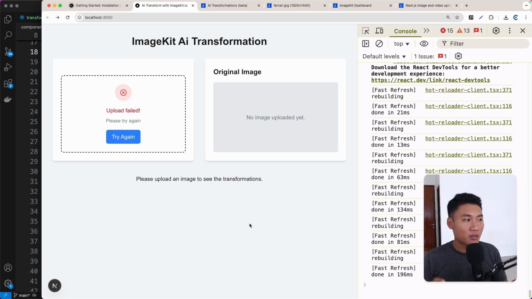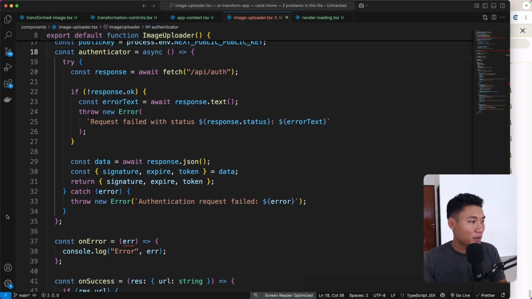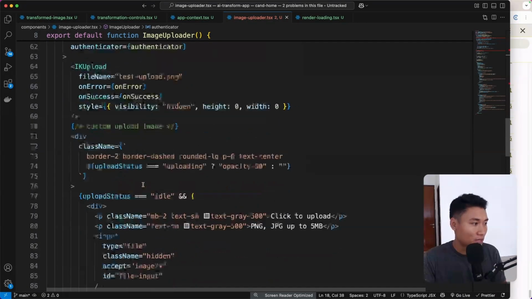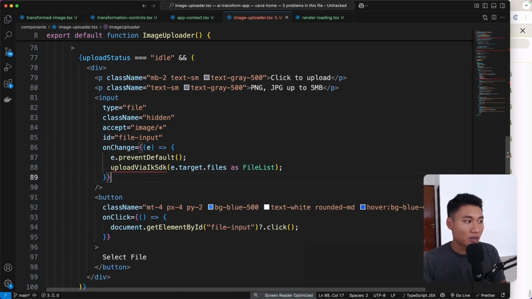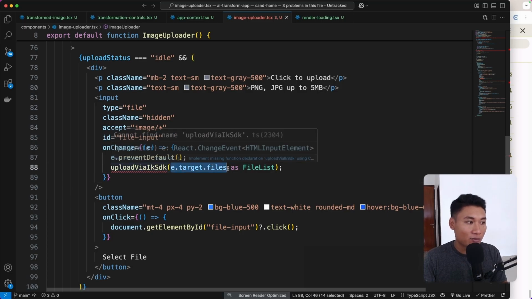So the question now is how we can upload the file. Let's go back to the input. Let me scroll down. As you can see, when I click this button, it will trigger this file input. This is basically this input. And I'm going to add an onChange event on this input here. As you can see, first is just prevent default and then run the upload via SDK and send these files.